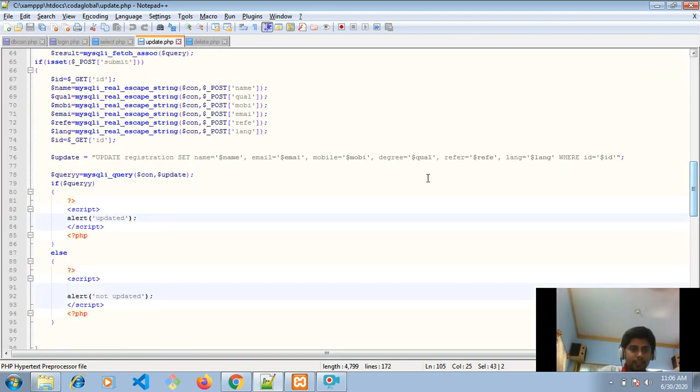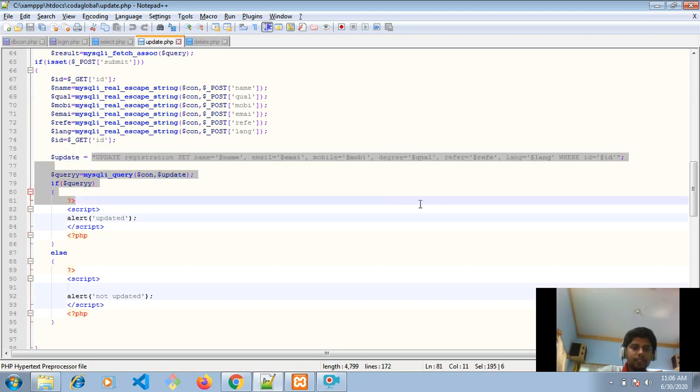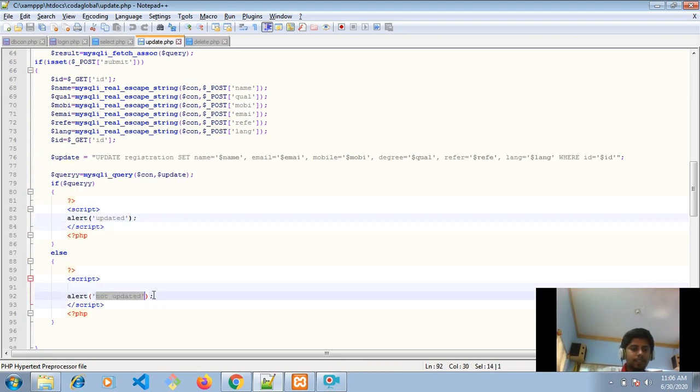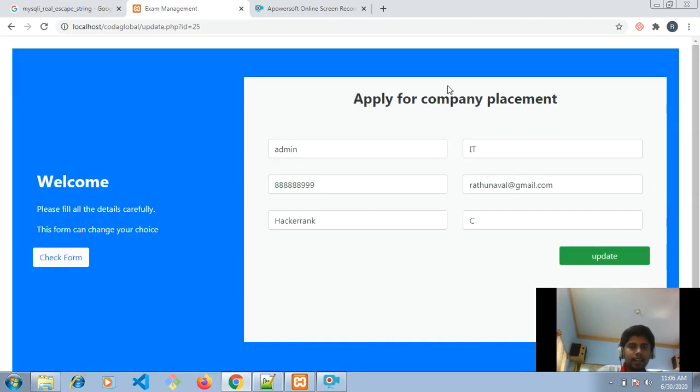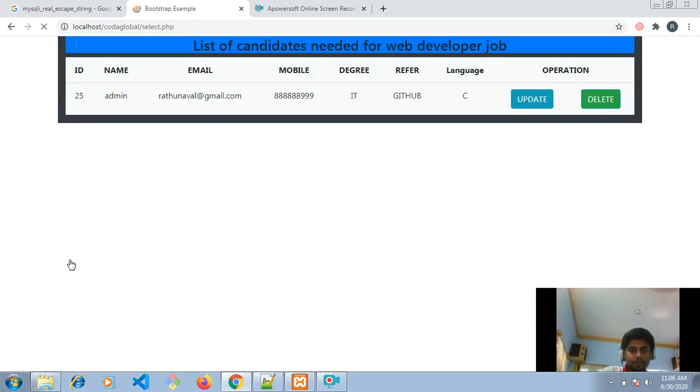After inserting that, here is the update query. After inserting, we are updating the details. When I click update, it will be updated, or else it will not be updated. This is update.php. As per the code, when I click update, you can see all the details fetched from the database and displayed in the form. Like that, when I click update, it will be updated as per the code I mentioned earlier. See, you can see the update page.